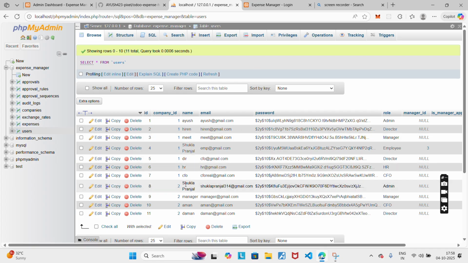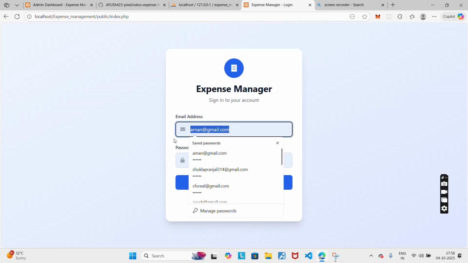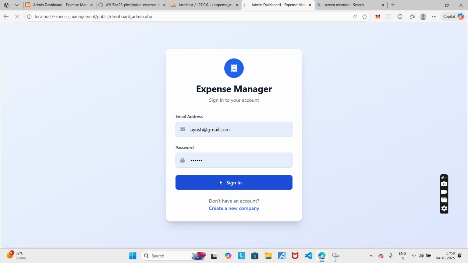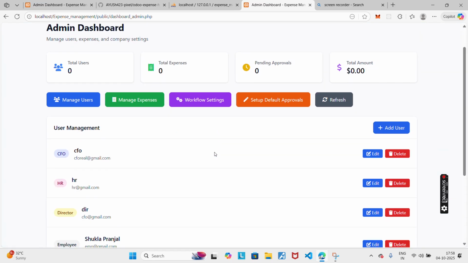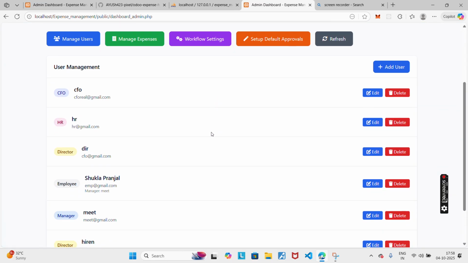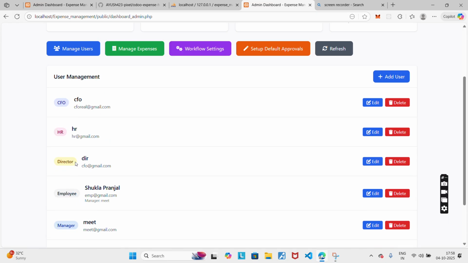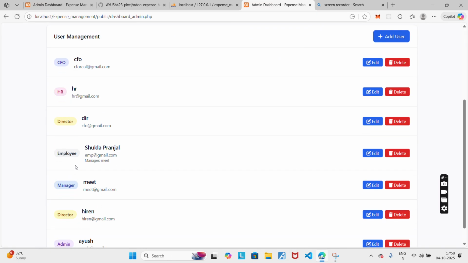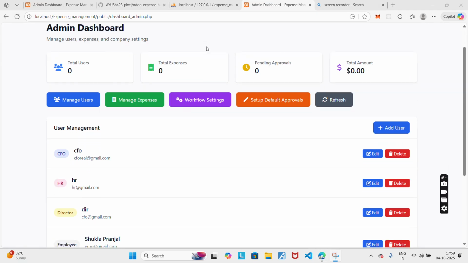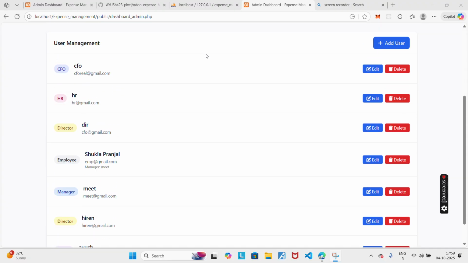Now, first we check the admin portal. This is the admin portal, and we created the admin, director, and manager from the starting. And this is our overall admin dashboard.